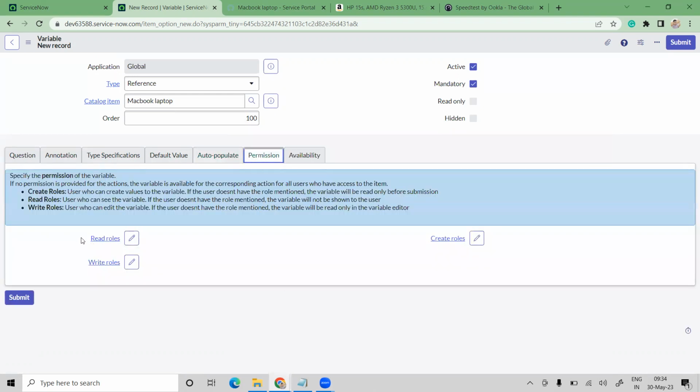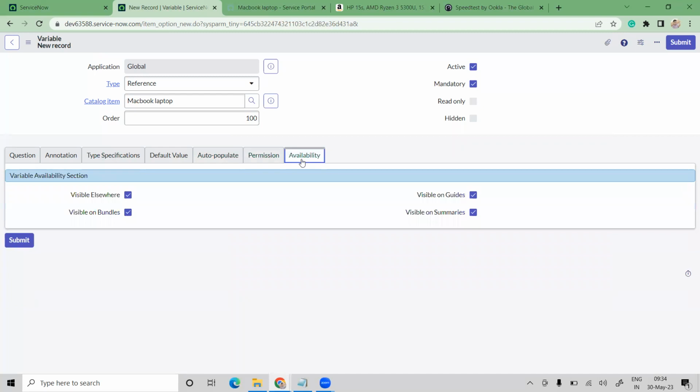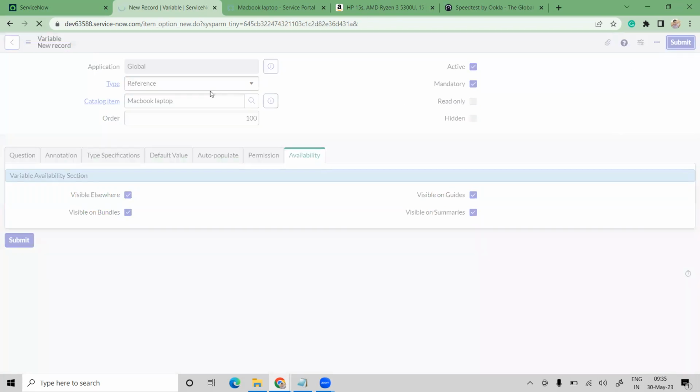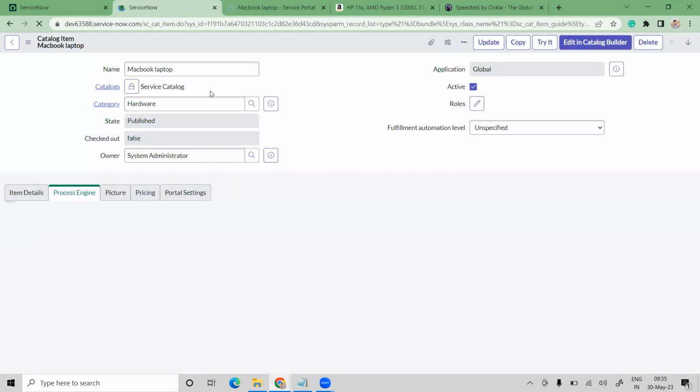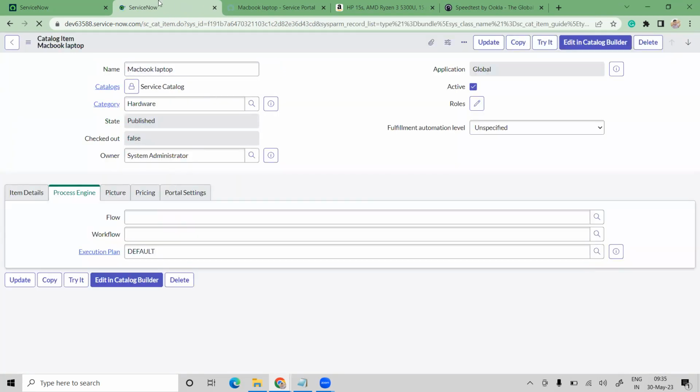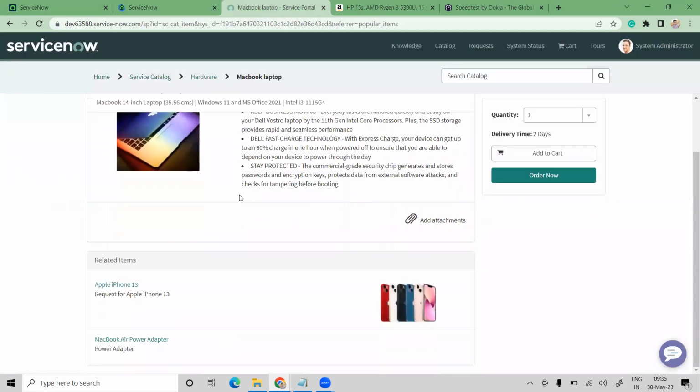Okay, and I'm going to give permissions of read roles, write roles, and create roles, then I can go with that too. And availability, you can go with invisibility elsewhere on bundles, guides, summaries as well, you can add. Okay, so now submit it. Now I have created one variable with the name of user affected. If I refresh this, we'll see whether that variable will be available here or not.